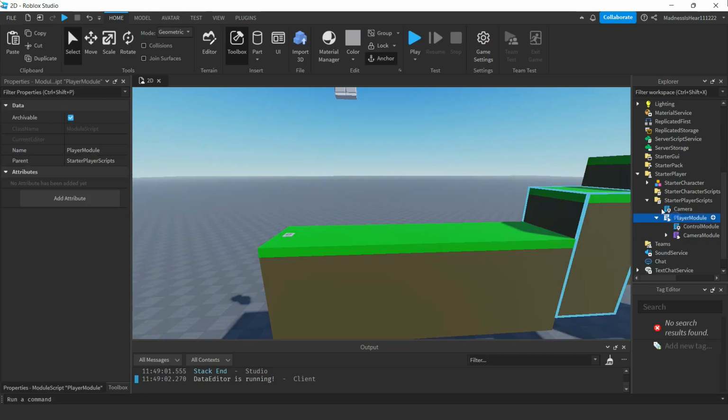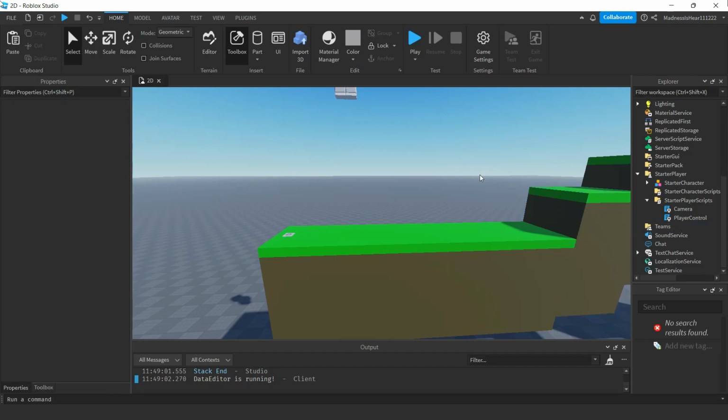Then you want to paste it inside starter player scripts, and the control script you had, you want to rename the control script to control module and paste it inside after you delete the... actually, I'll just go ahead and show you. So this was called, I think, player control, and go delete that.